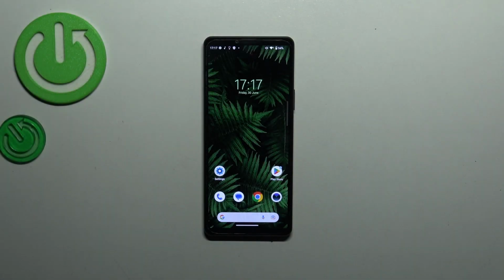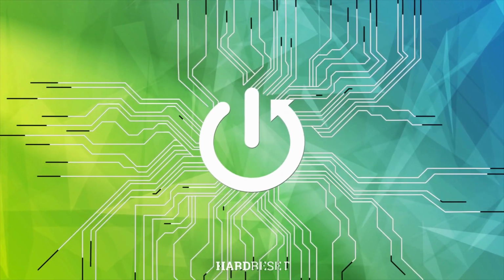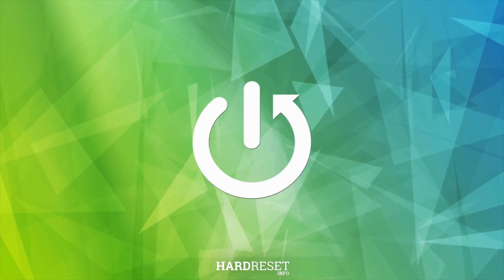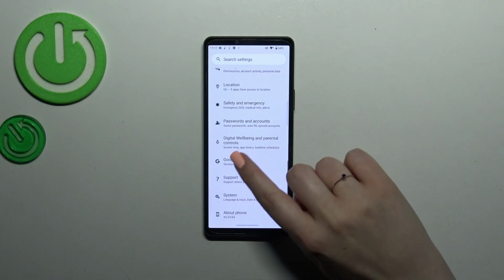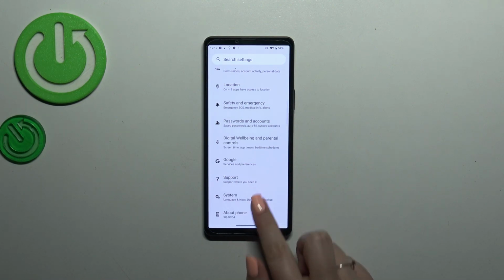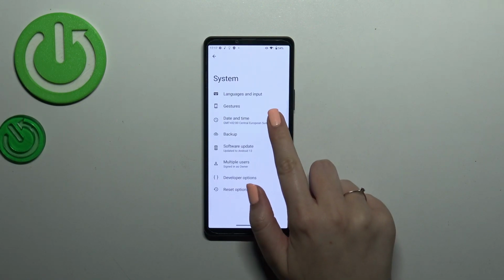Hi everyone, in front of me I've got SONY Xperia 10 Mark V, and let me share with you how to change the date and time on this device. So first of all, we have to enter the settings and then scroll down to the very bottom to find the system. Now let's tap on date and time.